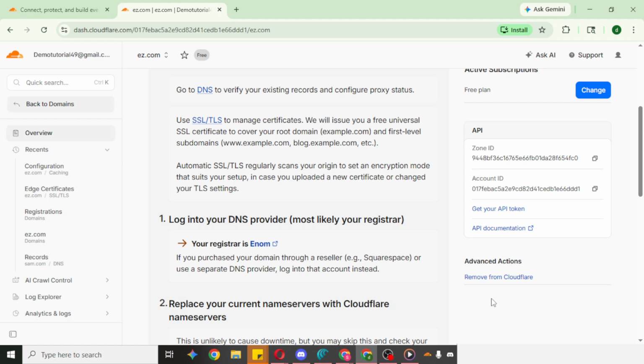If you don't see the Pause Cloudflare option, don't worry. In cases where a site is using what's called a partial setup, this button may not be visible. That usually means Cloudflare isn't fully proxying your traffic, so the pause control isn't applicable in that view. It's normal to not see it in that scenario.